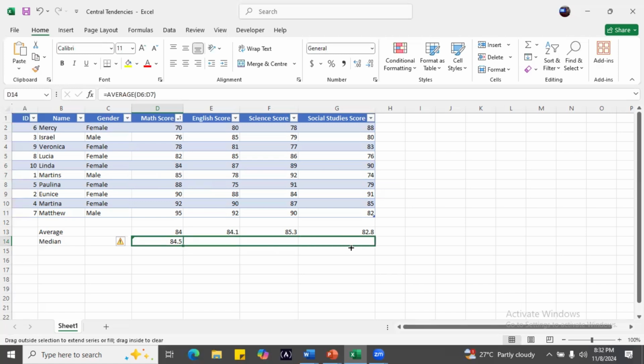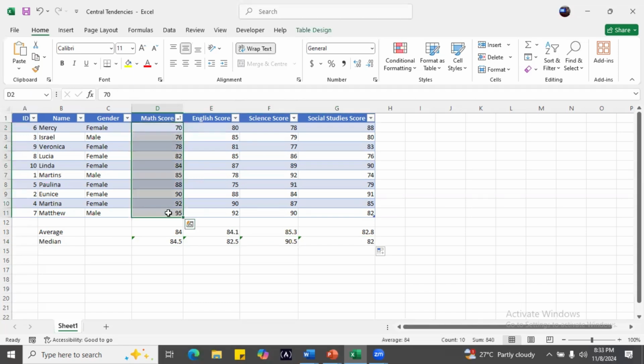So we can basically take this across to have the median of all of them because they are the same distribution. But remember, before you find the median, you definitely need to what? Order. So mode is the value that occurs the most in the presentation. So we have 70, 76, 78, 82, 84, and so basically we don't have any number that repeats. So in this case, we do not have a mode.